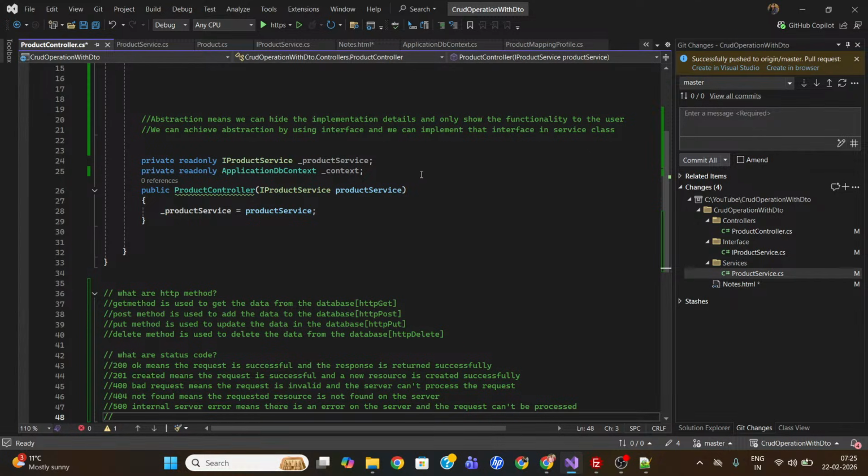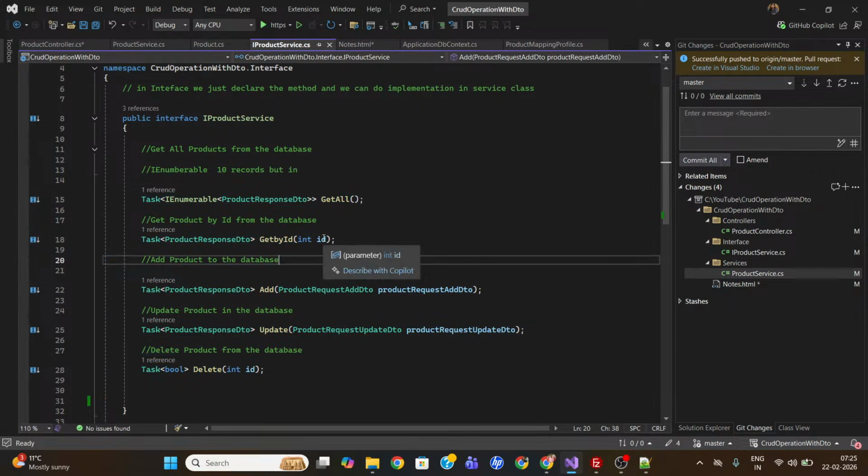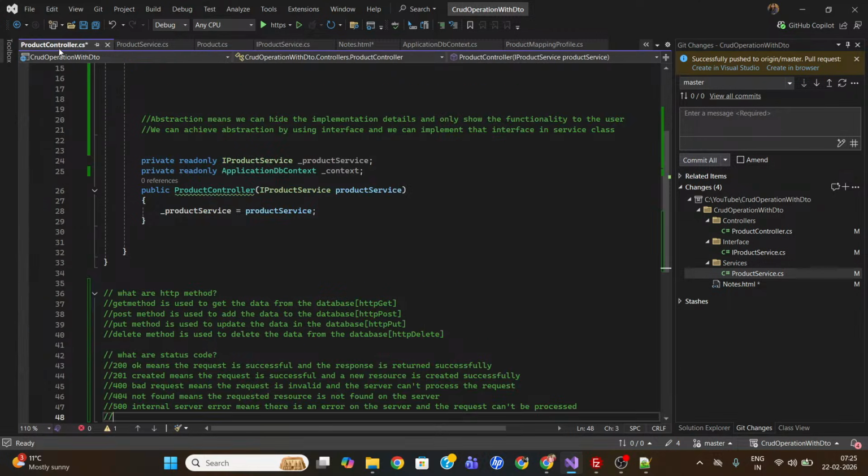You are not sending a valid request. For example, here it wants an ID and you don't pass any ID, or you pass a zero or invalid ID, or in the request body you pass nothing and directly hit the method. That time you can get the 400 error, bad request.